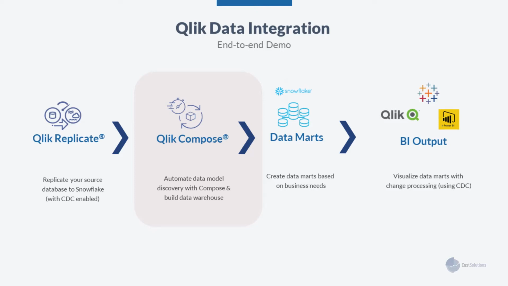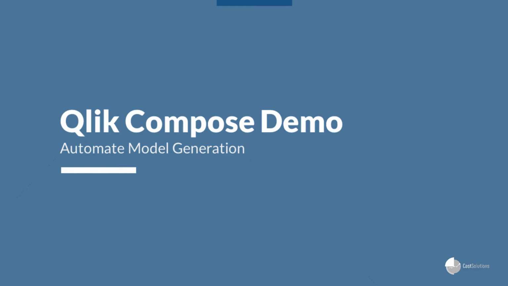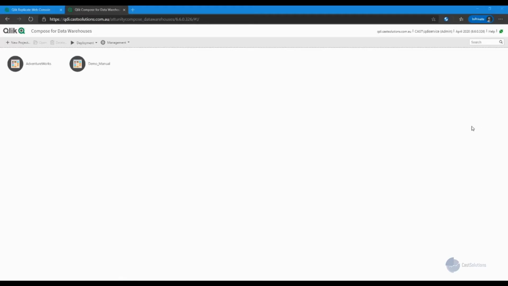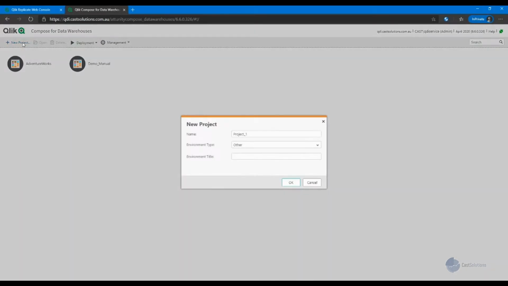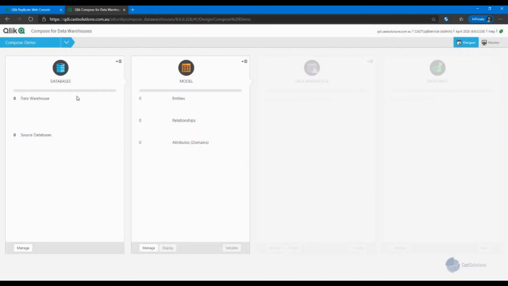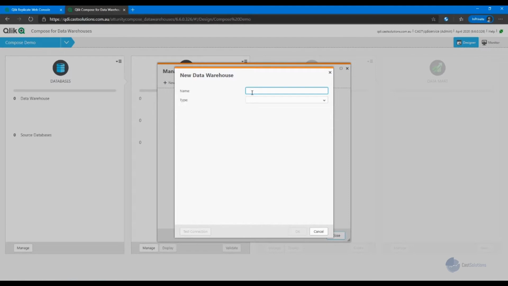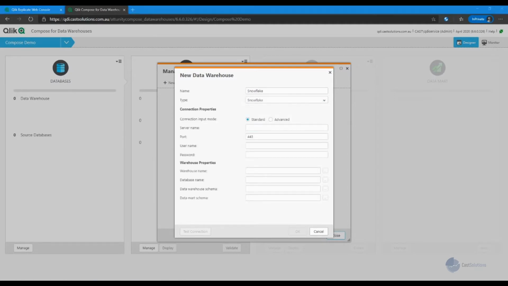In the second part of the demo, we will use Qlik Compose to build a data warehouse and later, a few data marts. Create a new project and create the connections to your source and target data. Create a connection to the data warehouse target, in this case Snowflake. We select our target database and schemas.